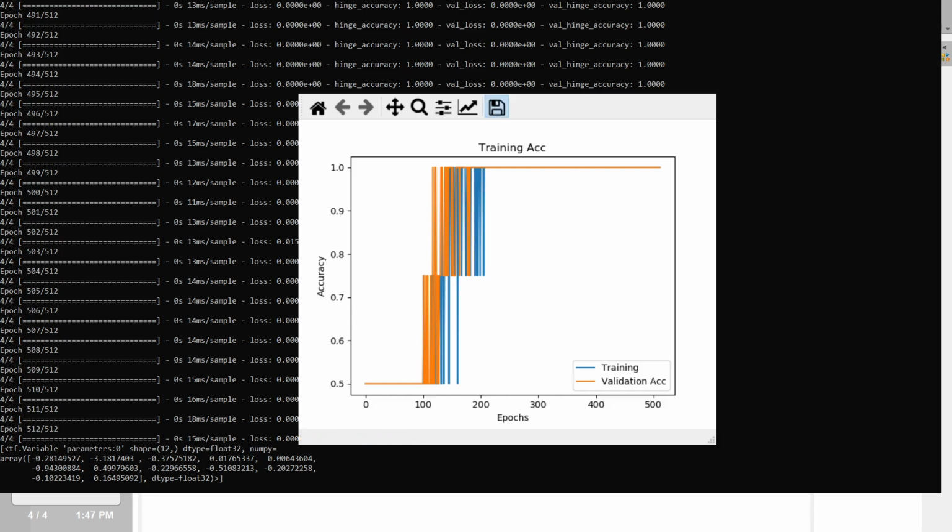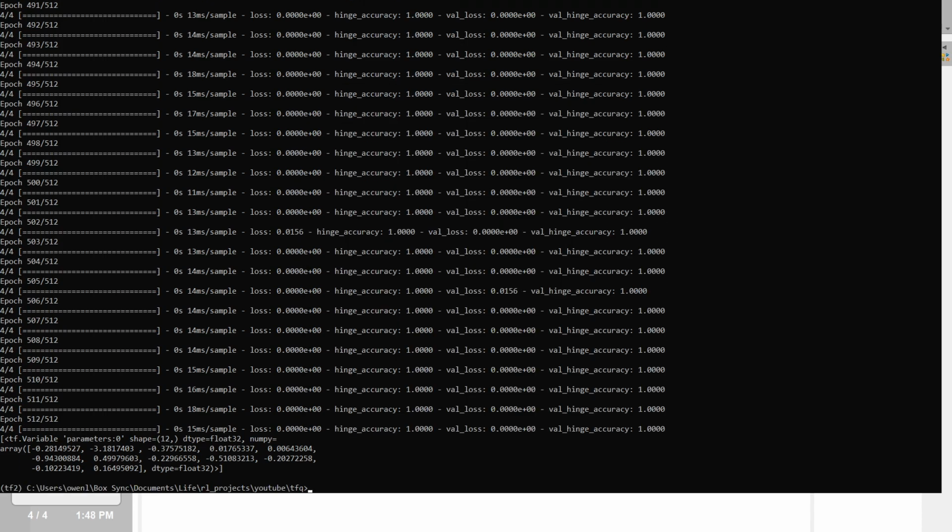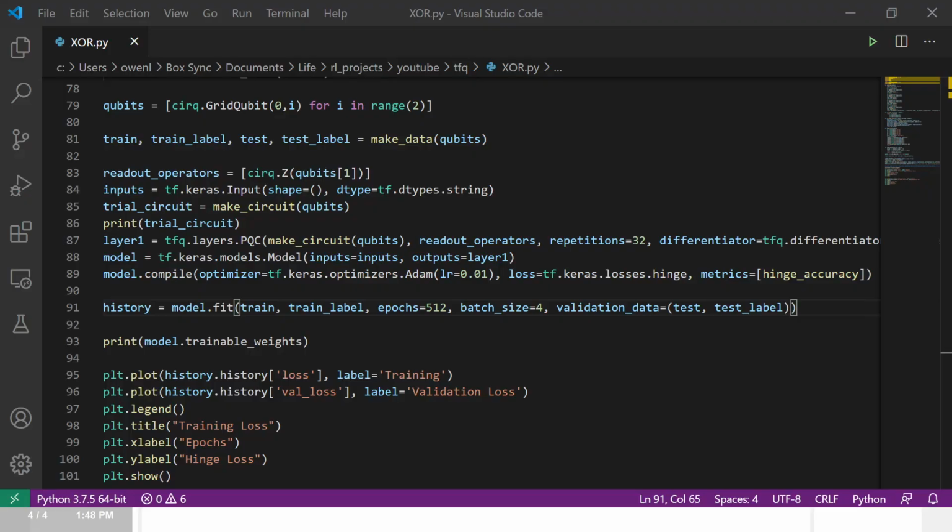And so this isn't as exciting a graph, but I will save it nonetheless. And so we can see that you can solve the XOR problem with quantum variational circuits using TensorFlow-Quantum. So before we finish up, I just want to show one thing.